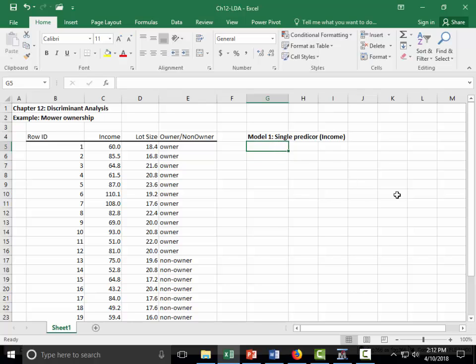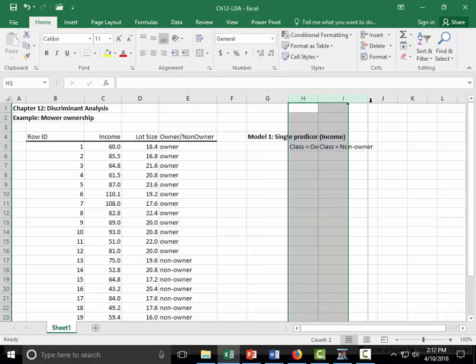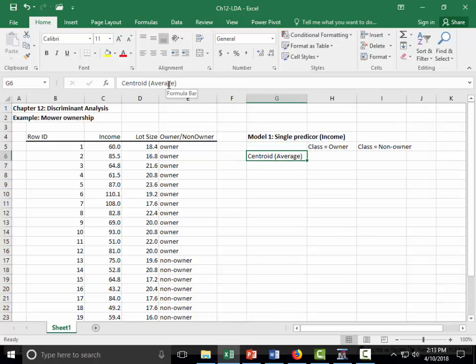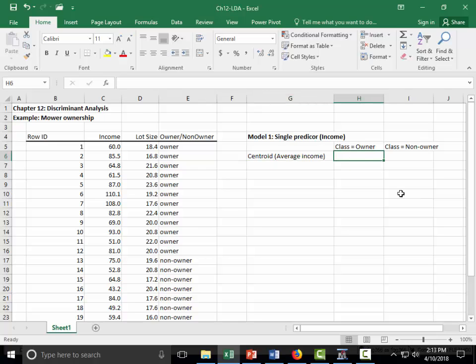So class equal to owner and class equal to non-owner, right? So those are the two classes. All right. Centroid in this case is average. I mean average of income. Let's call it average income, right? So we need to compute the average income for each class.